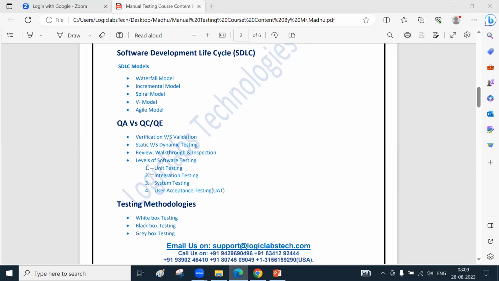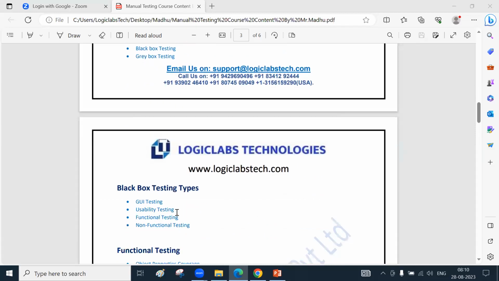Under that, you will come to know what verification and validation are, static versus dynamic testing, and the different levels of software testing: unit testing, integration testing, system testing, and user acceptance testing. You will also learn about testing methodologies: white box testing, black box testing, gray box testing, and various concepts on them, and who will perform each type of testing. Then you will move to the black box testing types. There are different testing types for each methodology.